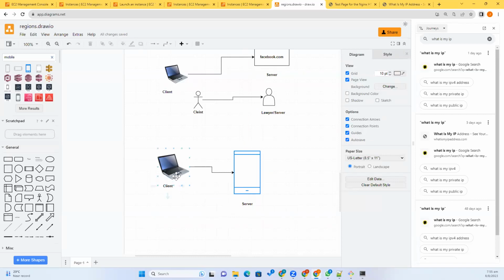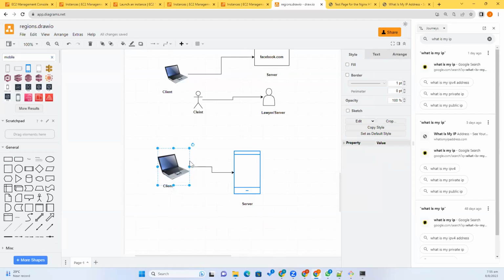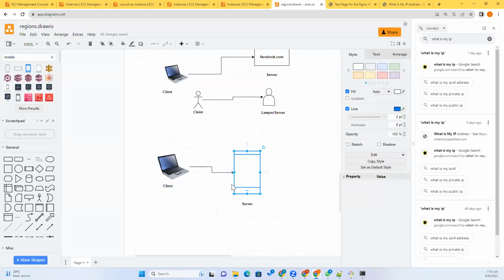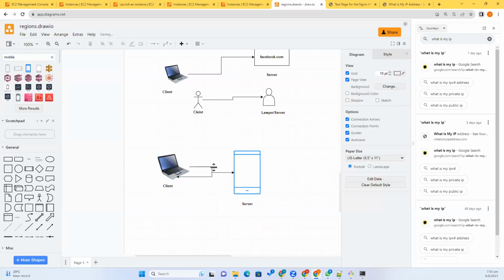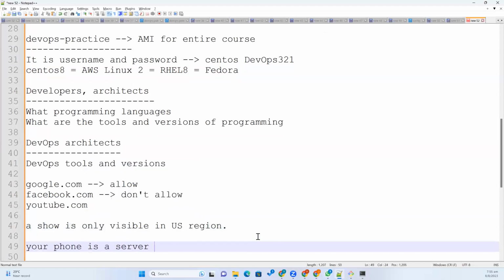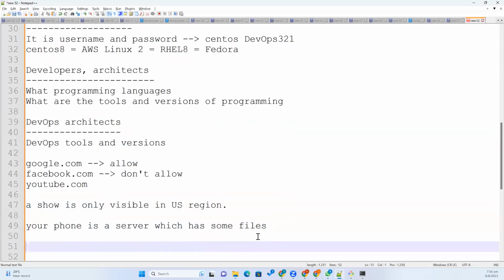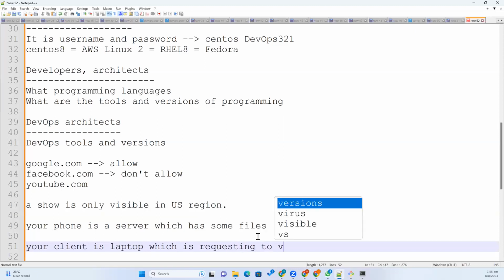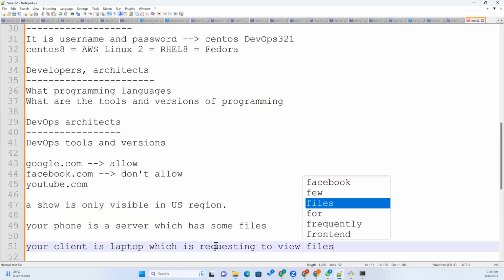Why am I saying mobile is the server? Because inside the laptop, you are opening the mobile and you are getting the photos from here. So you are getting the photos from here. Your phone is a server which has some files. Your client is the laptop, which is requesting to view files. Okay. So this is the client server architecture.